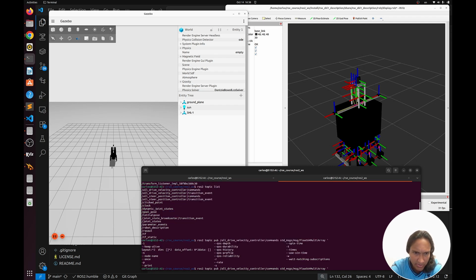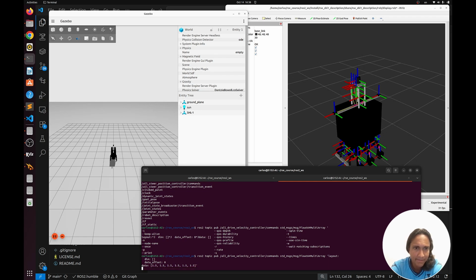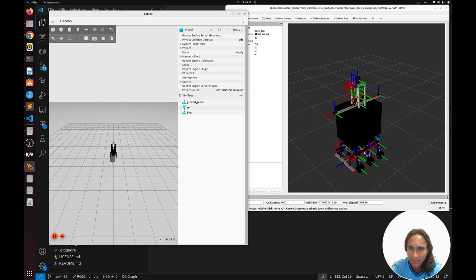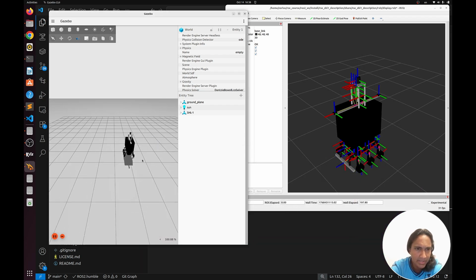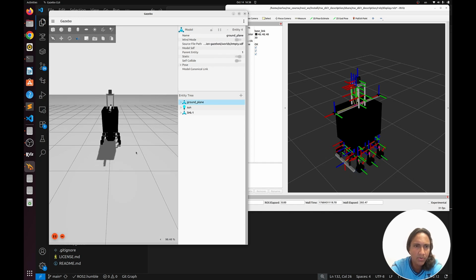We need to discover the structure. It starts with the layout thing. Okay, there it is. And then in the data field, we can send the velocity. We have 6 of them, so we're going to just send the same to all of them: 1.5 meters per second, 6 times, for 6 wheels. And when we press enter, you see the robot starts moving. We can see it in RViz. You see that all 6 wheels are spinning, and you can also see it in Gazebo. Our robot is moving, so our control is working.